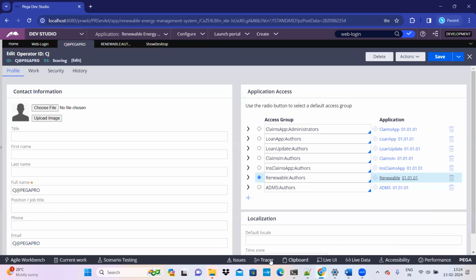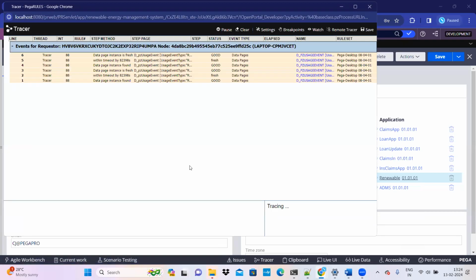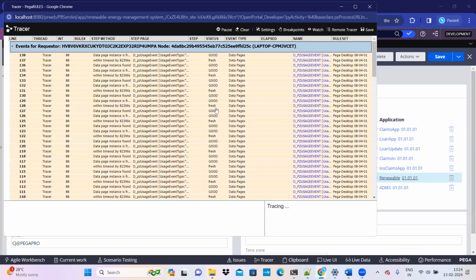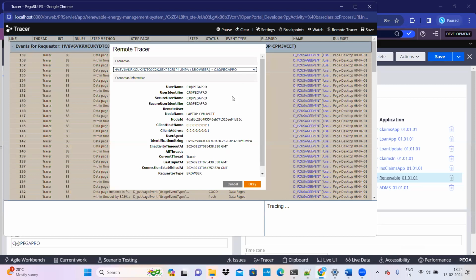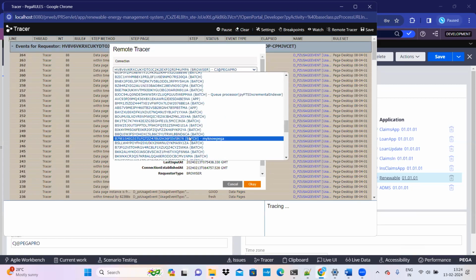I'll trace it with the help of the remote tracer. You can trace any browser requester types from your machine itself with the help of the remote tracer option. In the remote tracer, you can see a browser requester which starts with H, and there is no operator ID mapped to that particular browser requester.